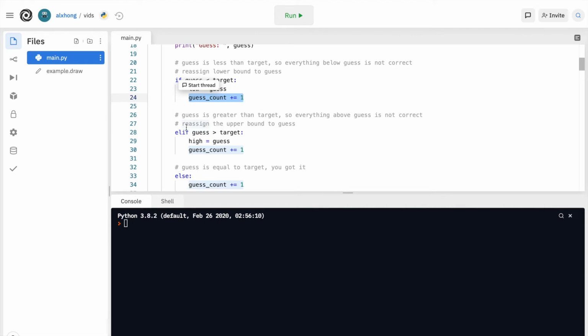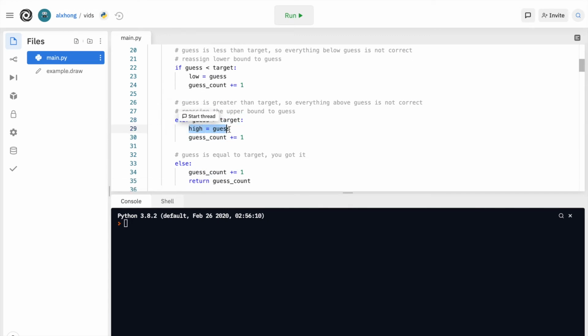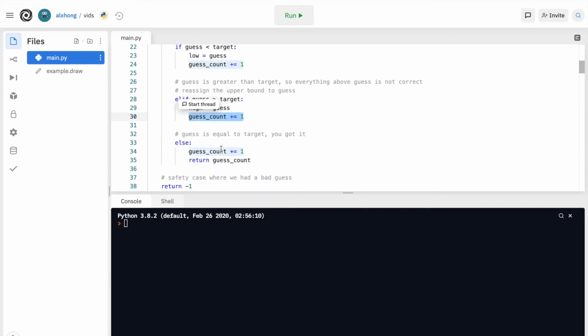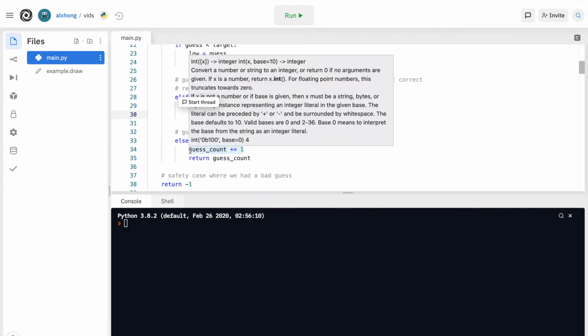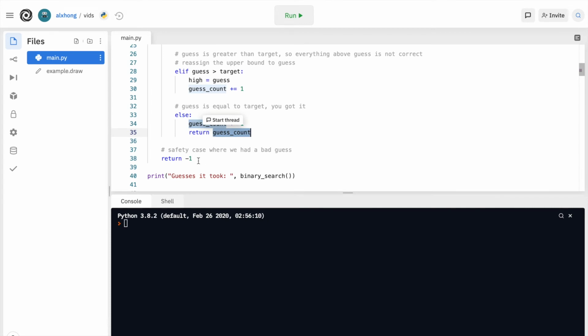Else if the guess is greater than target, we basically want to do the opposite case here. We assign the guess to be the new higher bound, and we need to once again increment the guess count. Else, finally, the last case is if we guess on the dot, which we eventually will since we are squeezing our range through reassignment each time by half. When this is the case, we increment one final time for the correct guess and then return the number of guesses that we have used up.